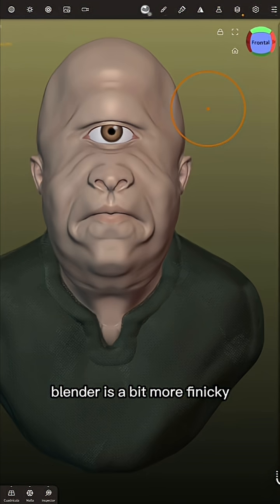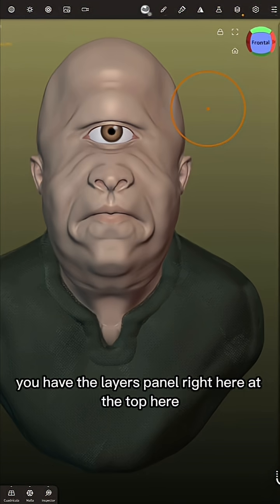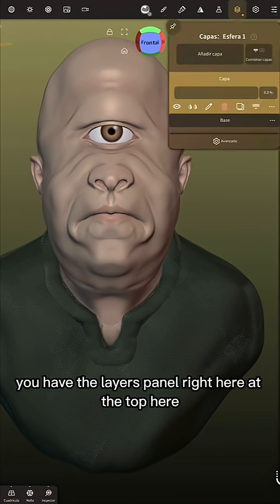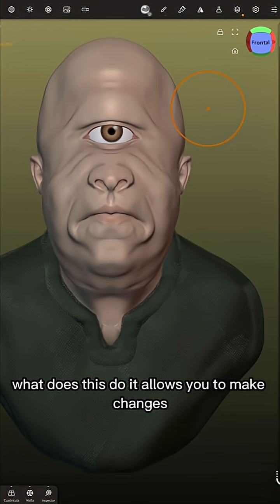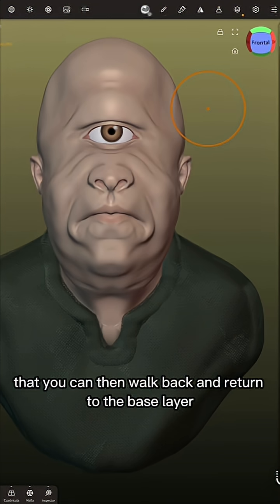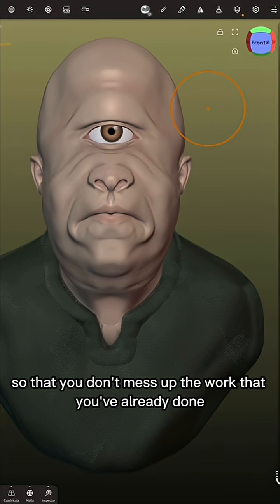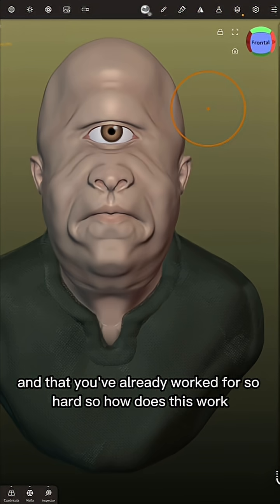Blender is a bit more finicky, and I'm going to explain that in another video. But now, here on Nomad Sculpt, you have the layers panel right here at the top. What does this do? It allows you to make changes that you can then walk back and return to the base layer, to your original sculpt, so that you don't mess up the work that you've already worked for so hard.